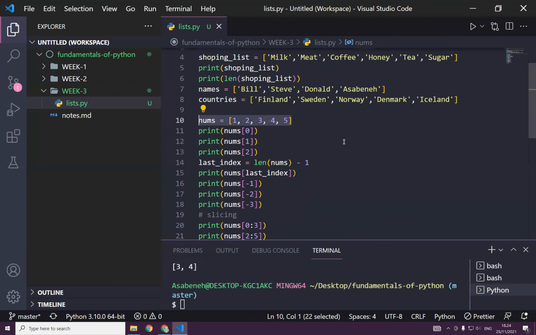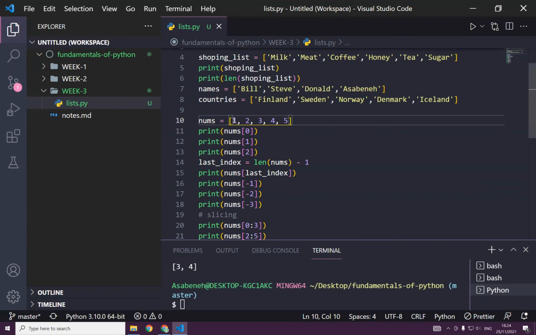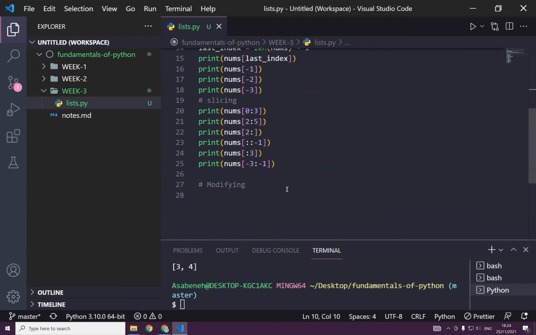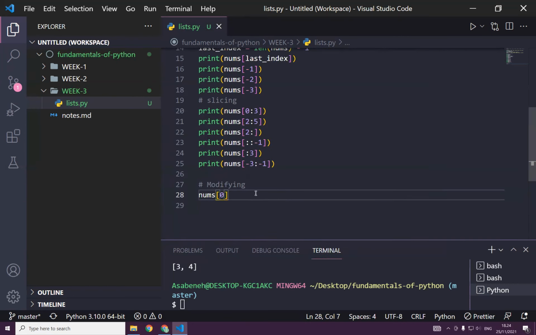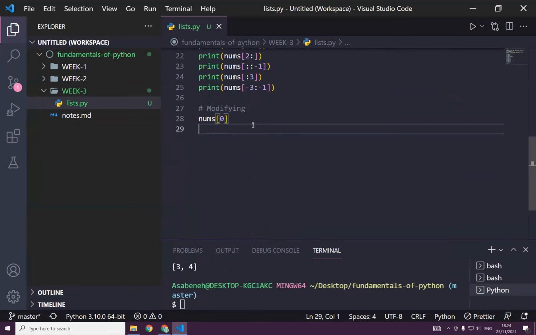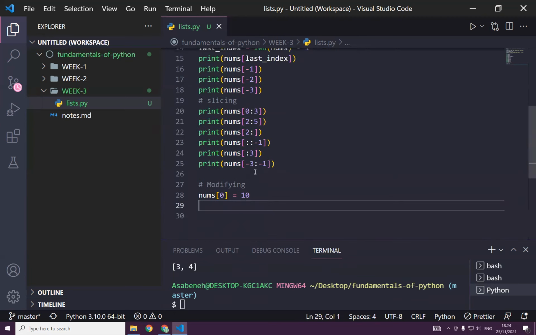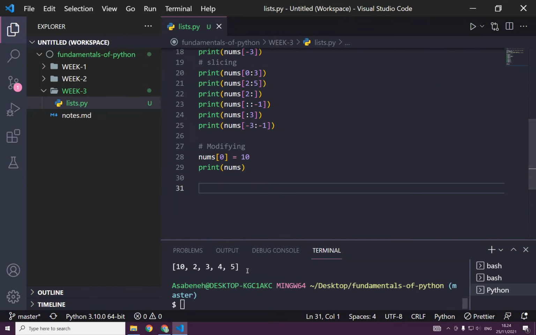Let's modify. How do we modify? For instance, let's modify the first item, 1, to 10, or maybe to whatever number. If I'm writing nums 0, that means I'm referring to this value. And if you do something like this, I'm replacing it with 10 or 100. Actually, I am modifying the existing one, or replacing it with this value. So now let's print nums, because that's how we check if it's modified or not.